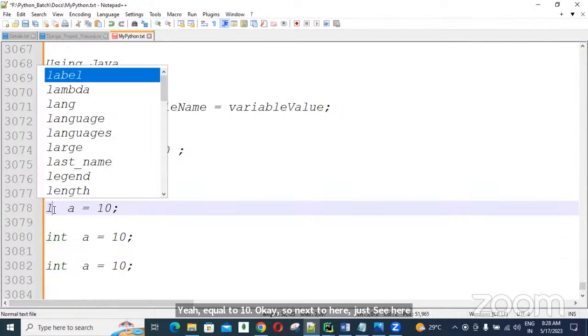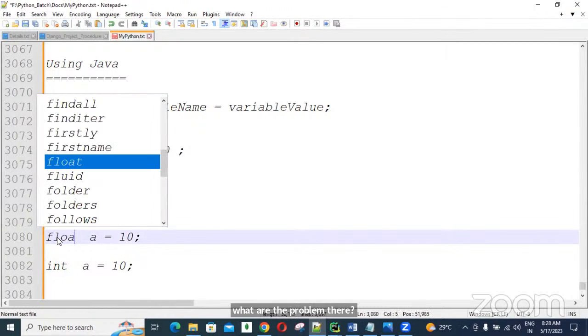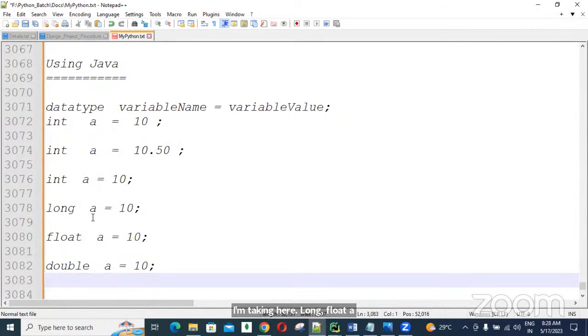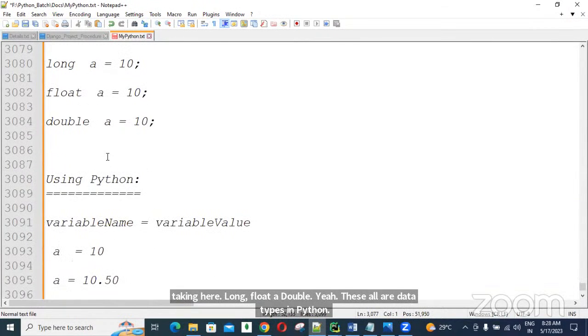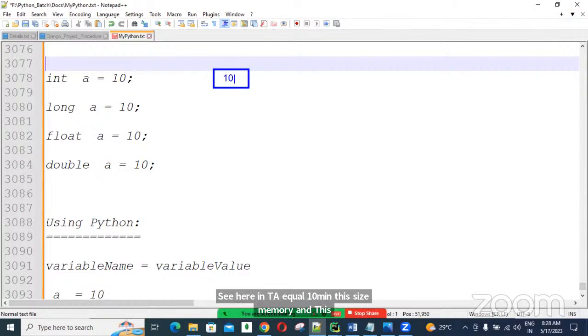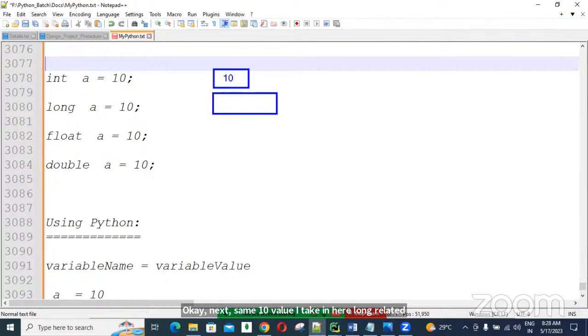I'm taking here long a, float a, double a. These all are data types in Java, guys. Sorry, Java. See here, int a equal to 10 means this size of memory is enough to store this 10 value. Okay. Next, the same 10 value I took with the long data type. Okay. So long means more memory is taken. This size of memory is occupied, but we are storing only the 10 value. Okay. And again, same value, float memory I took.